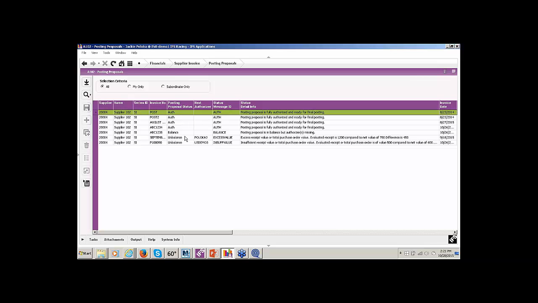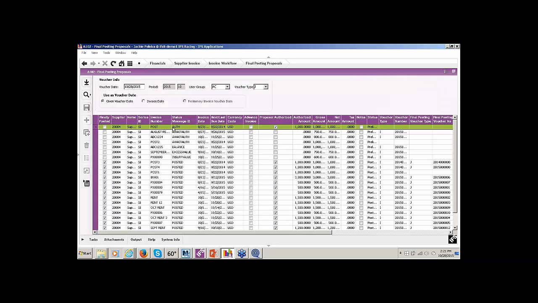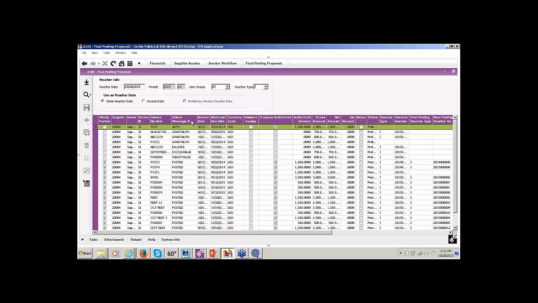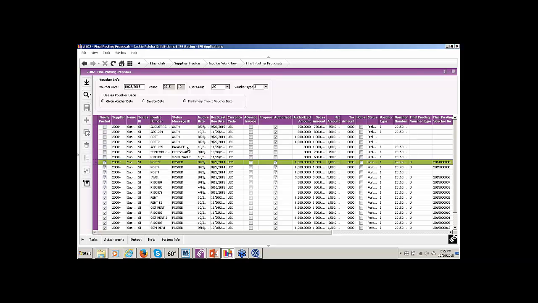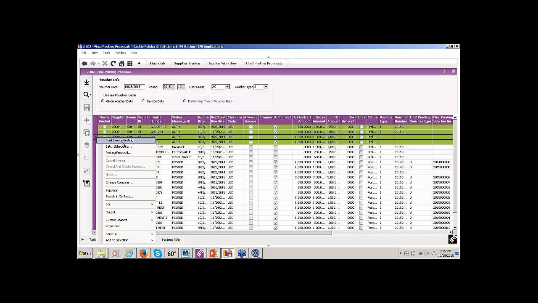So if we wanted to work with this screen, you could go back to the posting proposal for these items and authorize. But IFS gives you the final posting proposals so that you can look at the ones that are ready to be authorized. I'm just going to put it in alphabetical order. I'm going to refresh this screen for the ones that I had just authorized, so they all come over authorized now. And from here, you can highlight, right mouse button, and final post everyone.